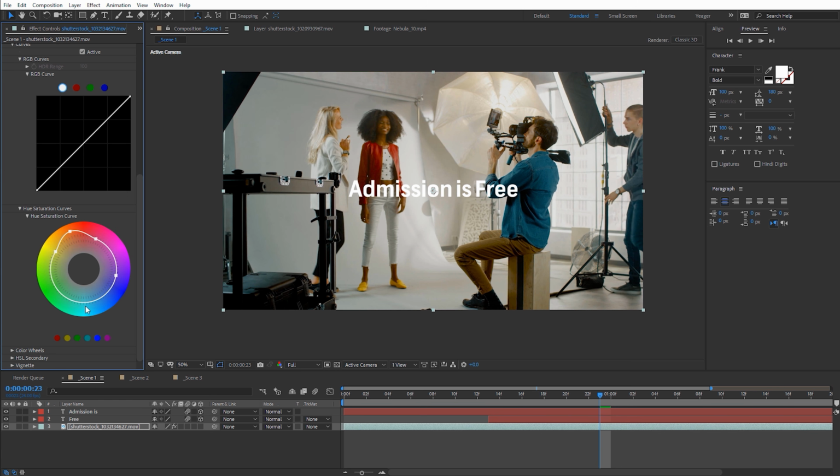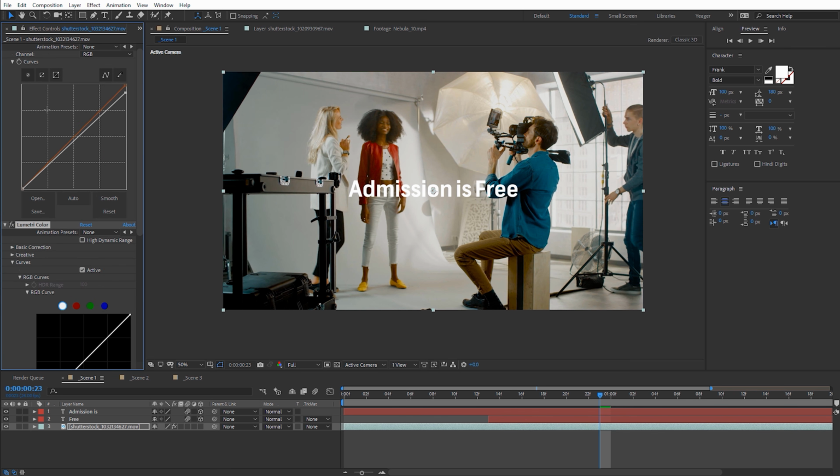Let's do the same thing for the blue over here. I'll bring those up and you can see we get a little more of a splash of color coming from that. If I turn this on and off, you can see the difference that makes, giving the footage a little more life, and we're still getting that separation with our text here.